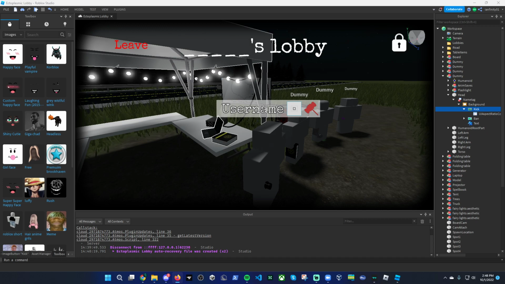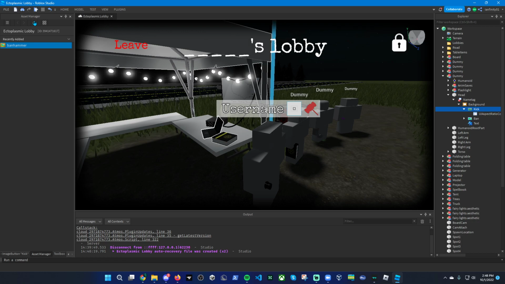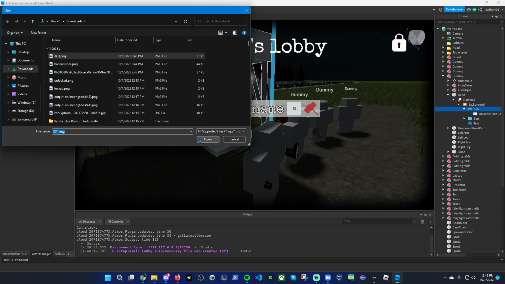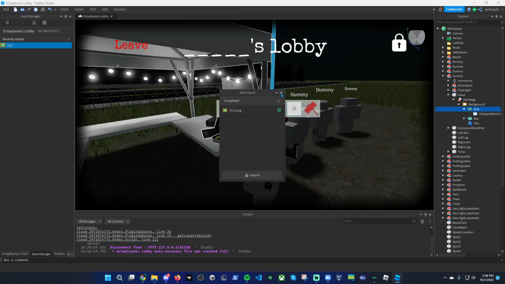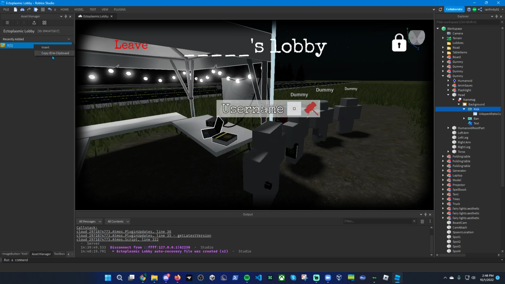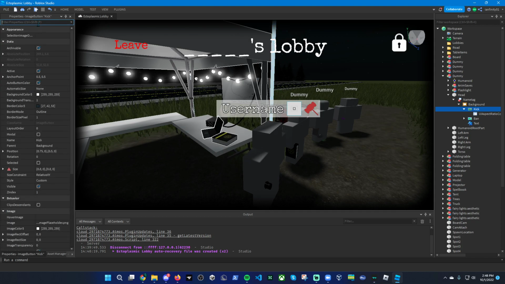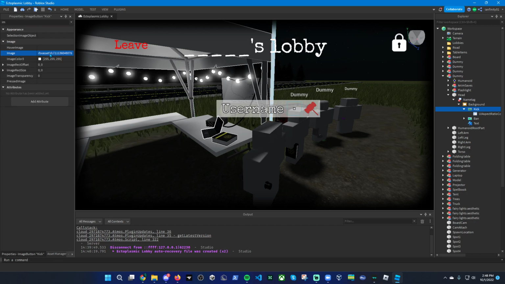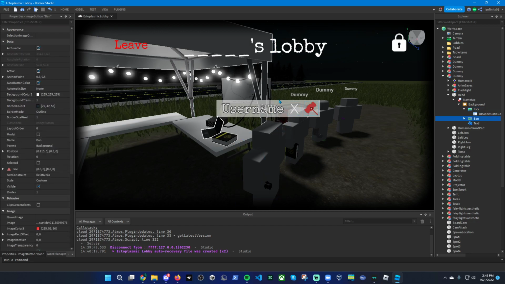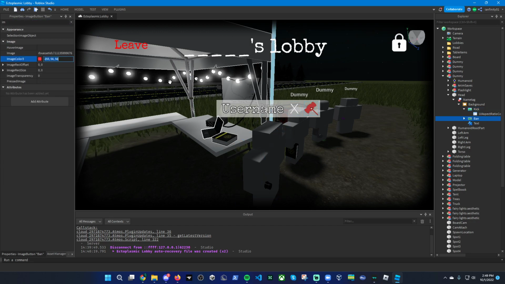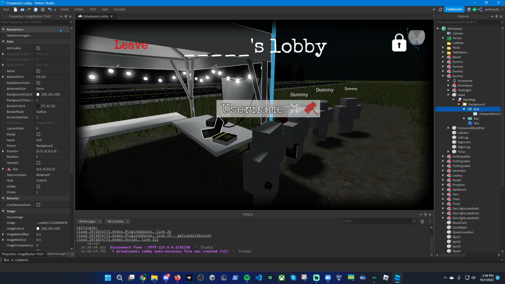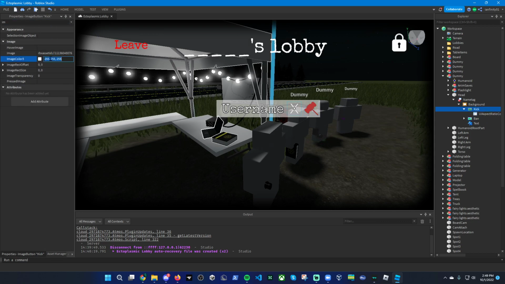Save, PNG, X. Asset manager, upload, X. Cool. Copy ID. Image, paste. Image color, copy, and paste.